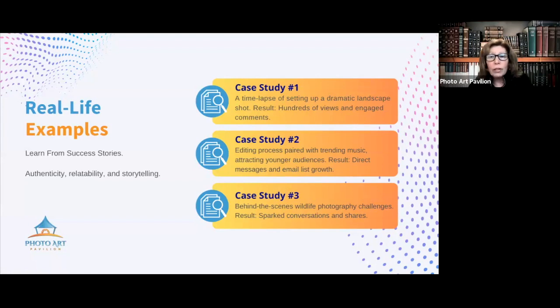So taking these 3 case studies, you can also take these case studies and package them up and create something for yourself out of what these other photographers have done that have created really great engagement for them. But again, make sure you're keeping it authentic, because these examples show that storytelling and reliability and spontaneity are key to creating these engaging reels.